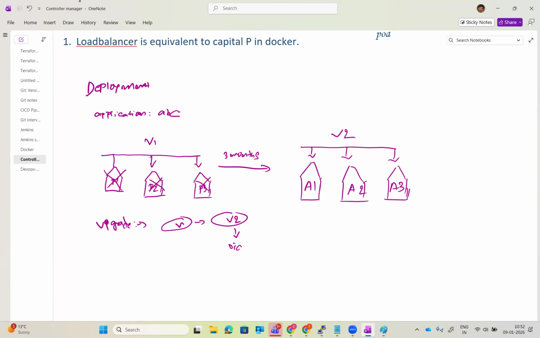It did not work properly. So now, if it is not working properly, what will you do? You will roll back. Rollback is another feature. You will be able to roll back from V2 to V1 also. And this rollback can be done only with deployment as the object. It is again not possible with any lower level object. For that, you need deployment as the object only.